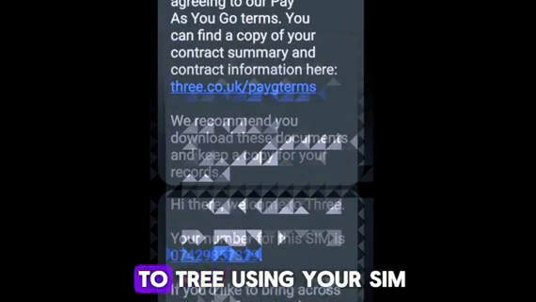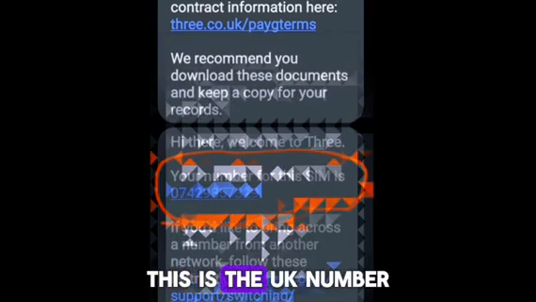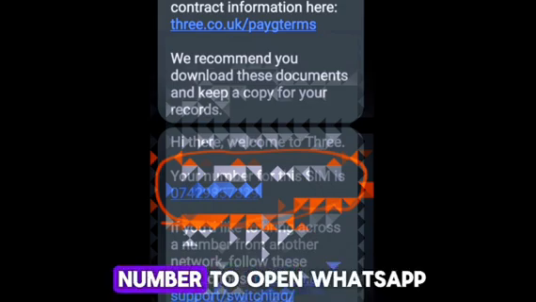This is the message we got. It says, hi dear, welcome to Trade. By using your SIM, you are agreeing to pay and so on. And guys, see, this is our mobile UK number that they just gave us. This is the UK number. So I can use this number now to sign up and create a PayPal account. I can use this number now to perform surveys online. I can use this number to open WhatsApp and everything. So this is exactly how you get your UK number.